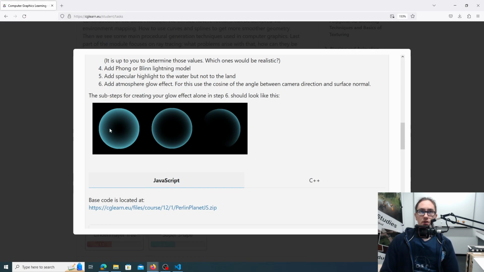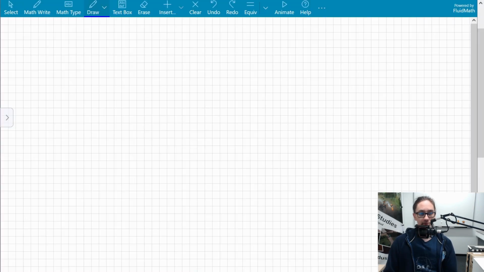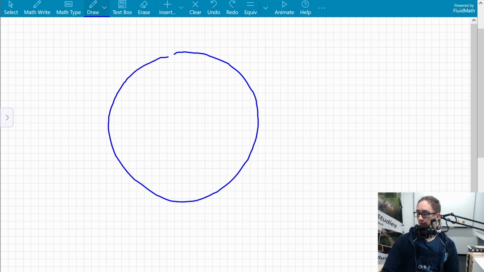So what we do is we compare the vector from the viewer to the normal vector. And when the dot product is closer to 0, then we add this glow. So I can actually demonstrate it on the tablet. So here, let's just draw a sphere. And then let's think about the normal vectors. So normals are pointing in perpendicular direction compared to the camera's or the viewer vector.